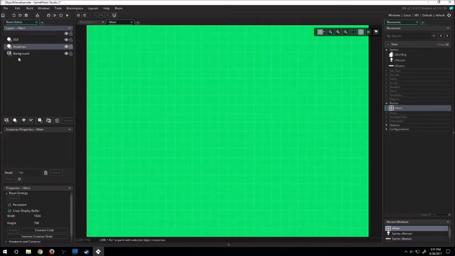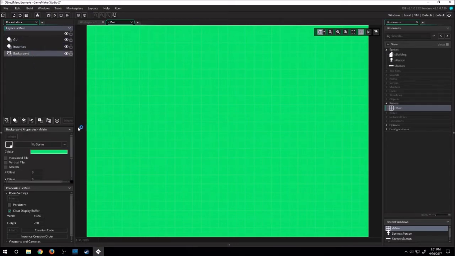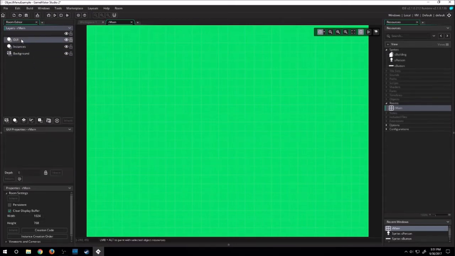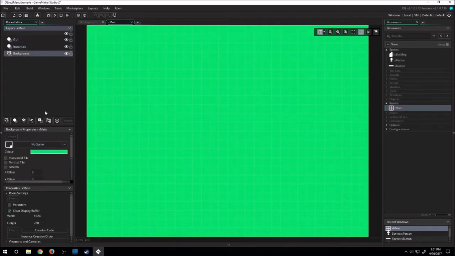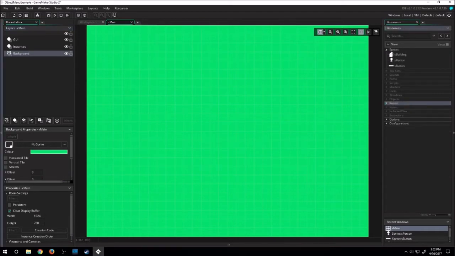It doesn't really matter what size your room is or anything like that. I left mine the default size. And we're going to just have GUI, instances, and then a background layer. So GUI and instances are both instance layers. And then background is, of course, the default background layer there. And I set my background to kind of like this weird light green color. And that's all we really need for the setup.